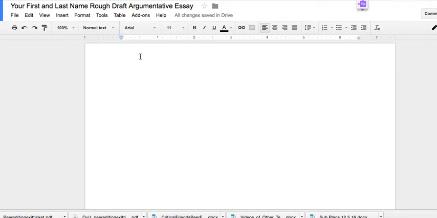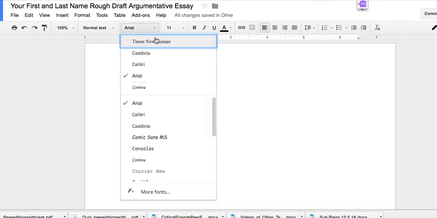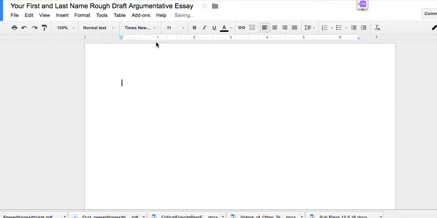First thing, for MLA format, you have to have a 1-inch margin around all sides. Google is already set up to do this, so there's nothing that you need to do. One thing you do need to do is change the font to Times New Roman. That's professional college MLA format.